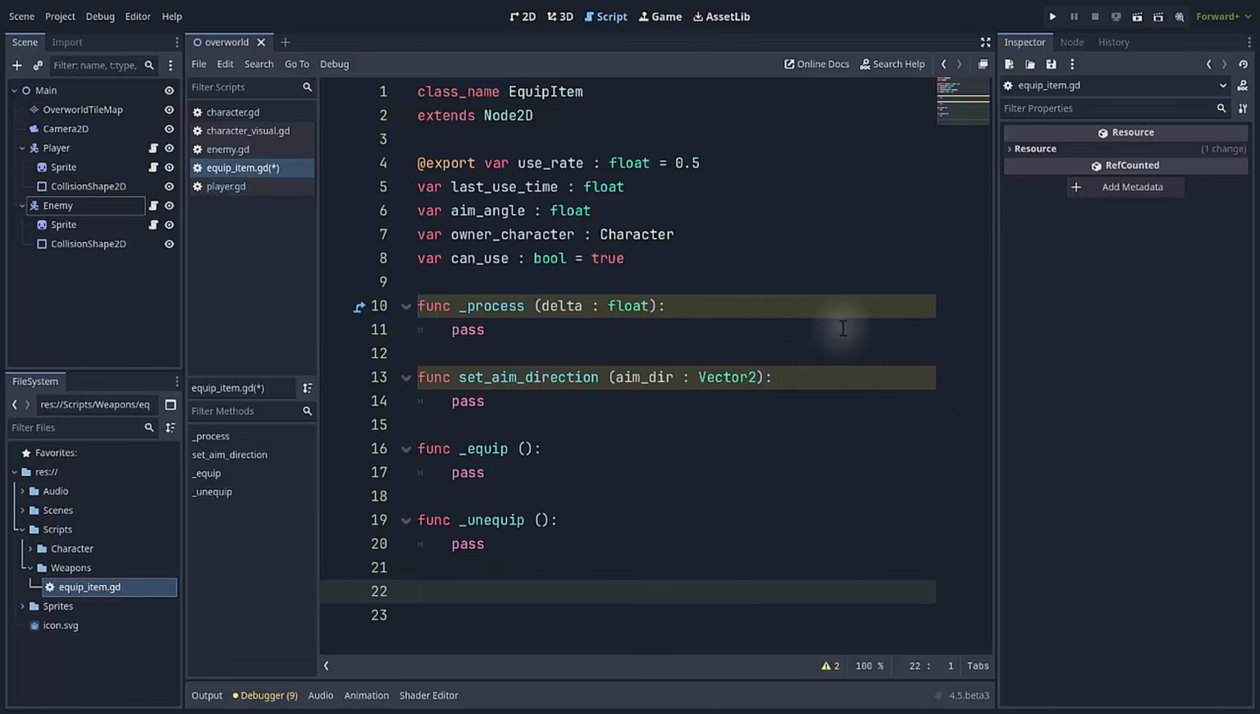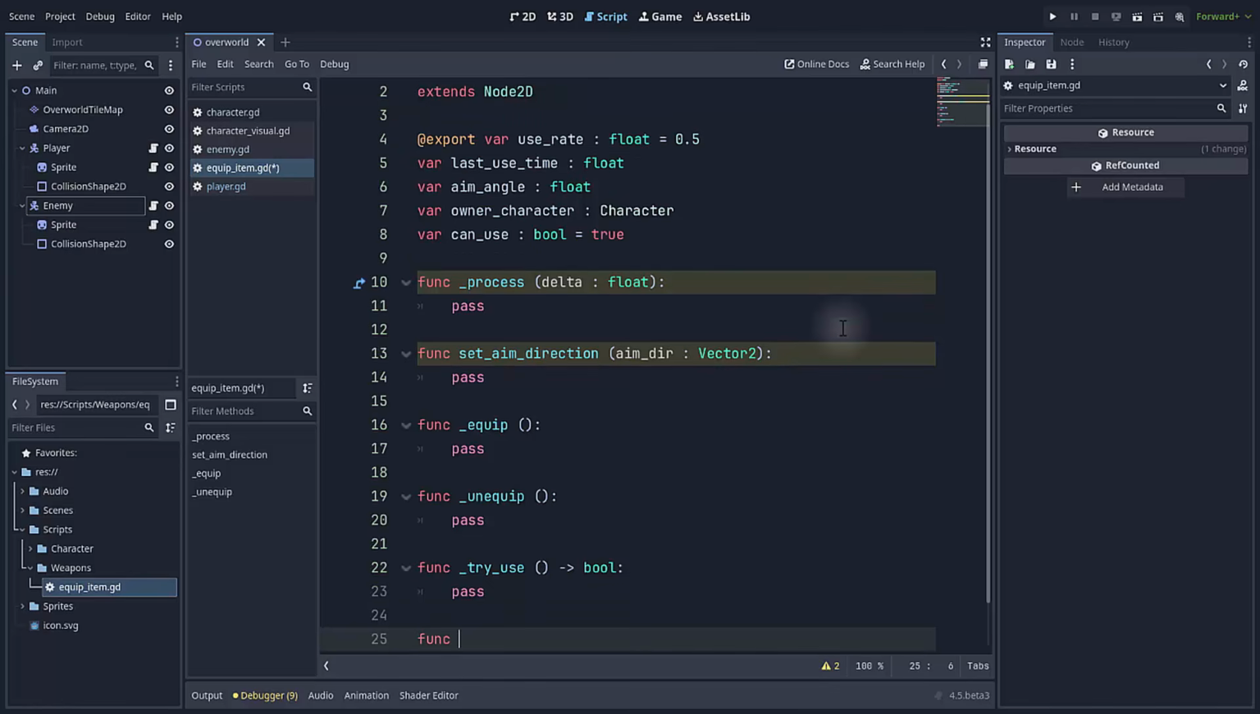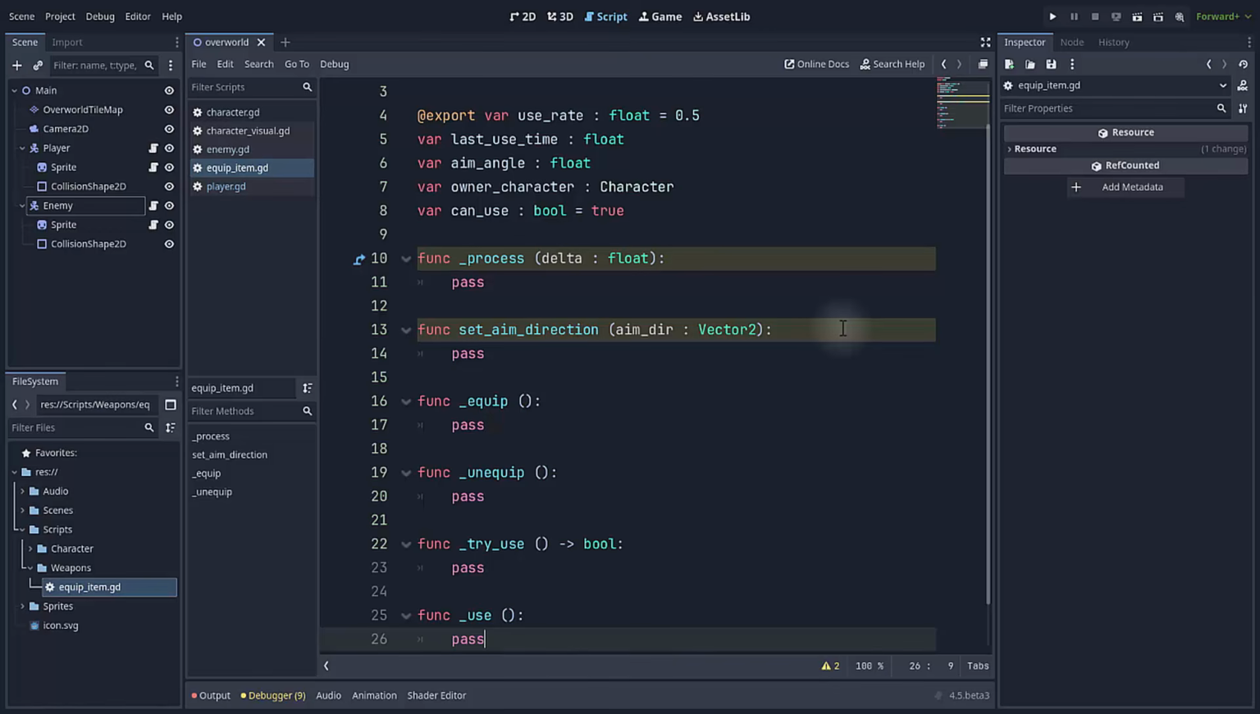Then we need to have a function called try_use, and this is going to return a boolean variable. And then finally a use function, and use is going to be what actually commands this item to do something. For example, if this is a sword, the use function is going to cause it to play the animation and attack. If it is a bow, it is going to cause the item to shoot a projectile.